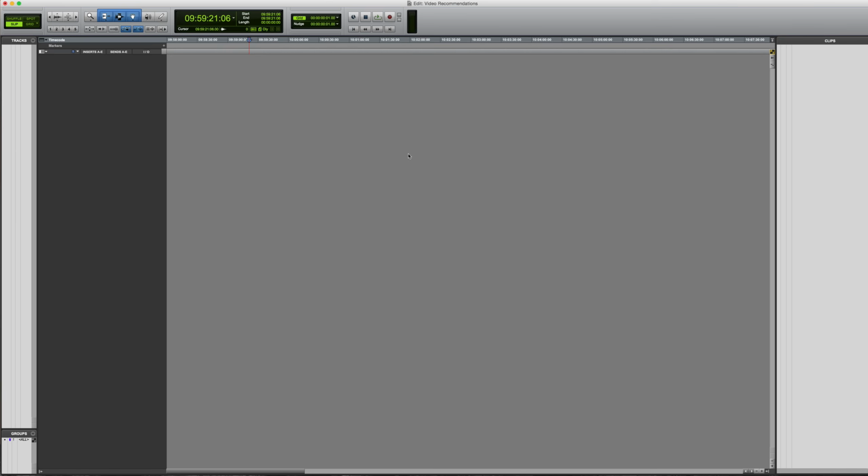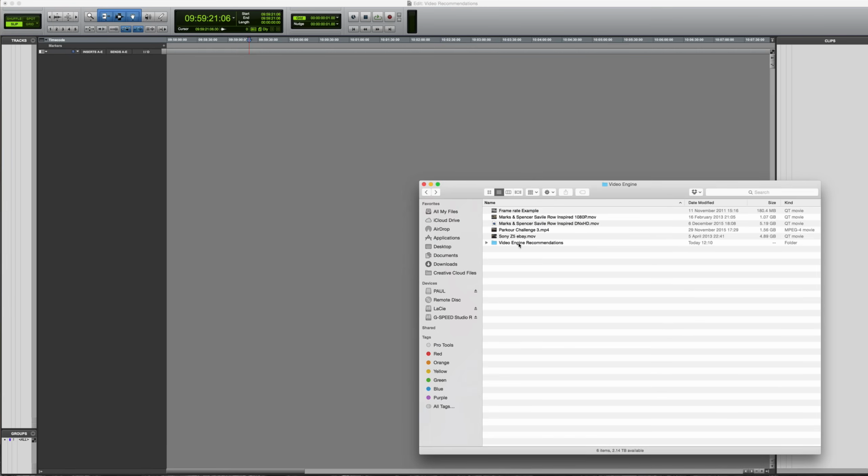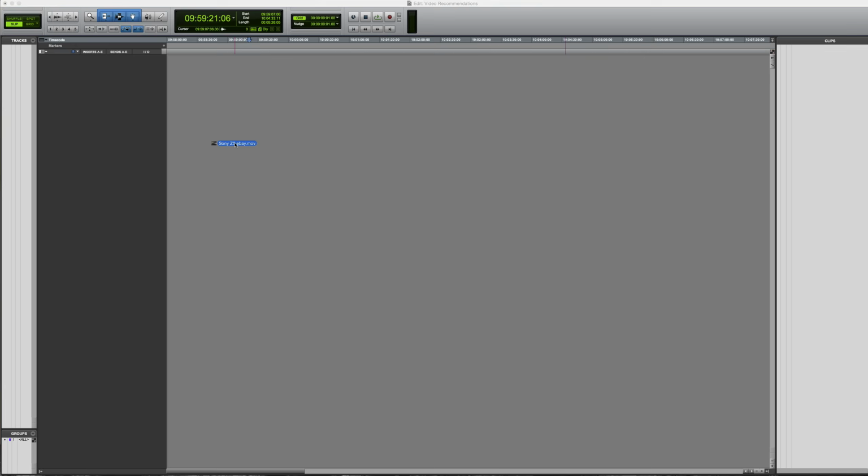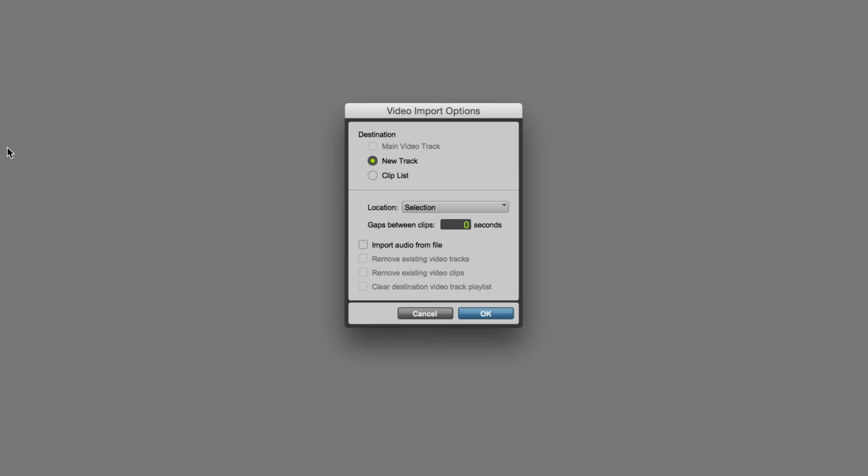So I'll start by bringing a video file into an empty session. Okay, so you can either drag and drop, or I could have done File, Import Video. And at this point we get the Video Import Options dialog. Now at the top we have up to 3 choices.